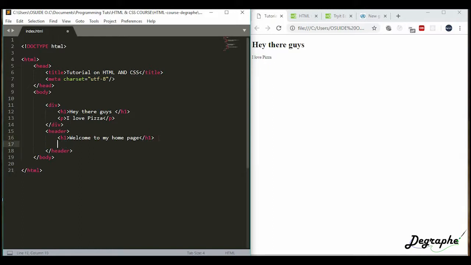And maybe an H2 tag saying, we do awesome stuff. Then you can just go over here and add the next part of your website, maybe a section tag, which is also a semantic tag, meaning that it is the next section of your page.